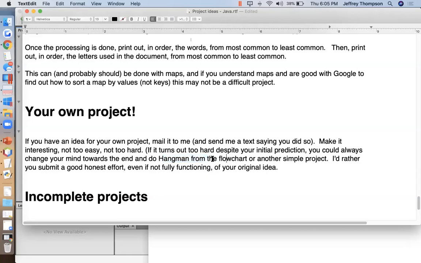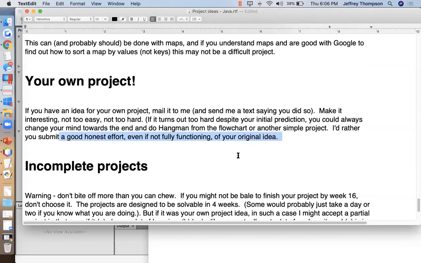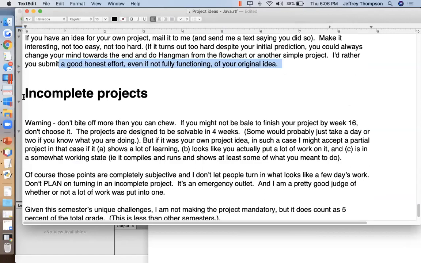And if I give you Hangman and if I give you the flowchart for Hangman, it really does become pretty easy to do. I'd rather you submit a good, honest effort, even if not fully functioning, of your original idea. And that's what I talk about here in complete projects. Warning, don't bite off more than you can chew. If you might not be able to finish your project by week 16, then don't choose it, right? The projects are designed to be solvable in 4 weeks.